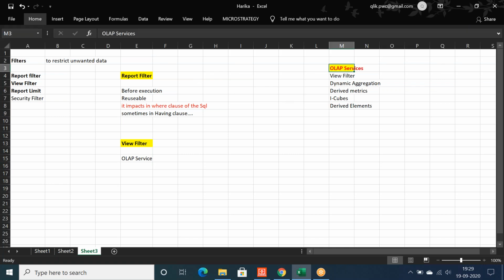We'll discuss those later. For example, in filters, the view filter concept comes under OLAP services. While discussing metrics, I will explain dynamic aggregation and derived metrics, and when it comes to cubes, I will showcase what intelligent cubes are and what the derived elements concepts are. So view filter is after execution. You can apply a view filter after execution of the report.